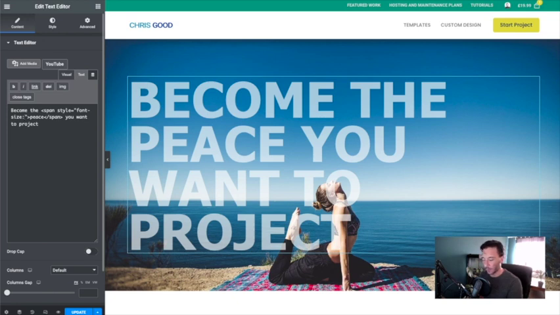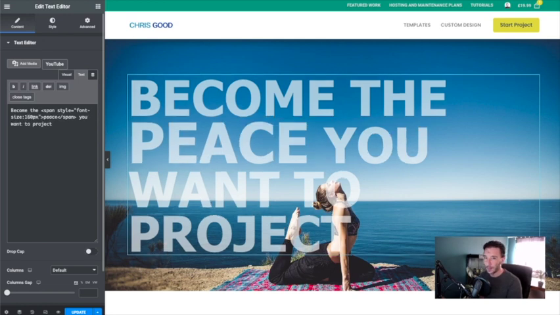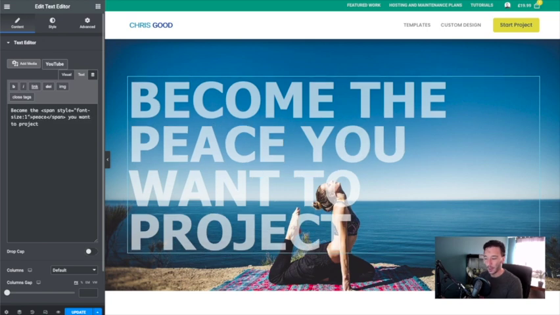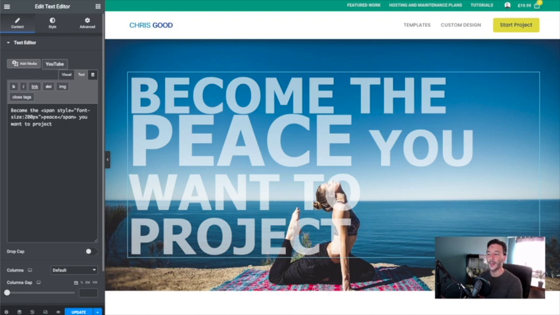What font size were we? We were 140 right now. So let's do 140 pixels. And that doesn't do anything. If we do 160 pixels, oh, it's a bit bigger there. That's fantastic. Let's just go for the 200. Boosh, look at that. Become the piece you want to project. That's really quite cool.